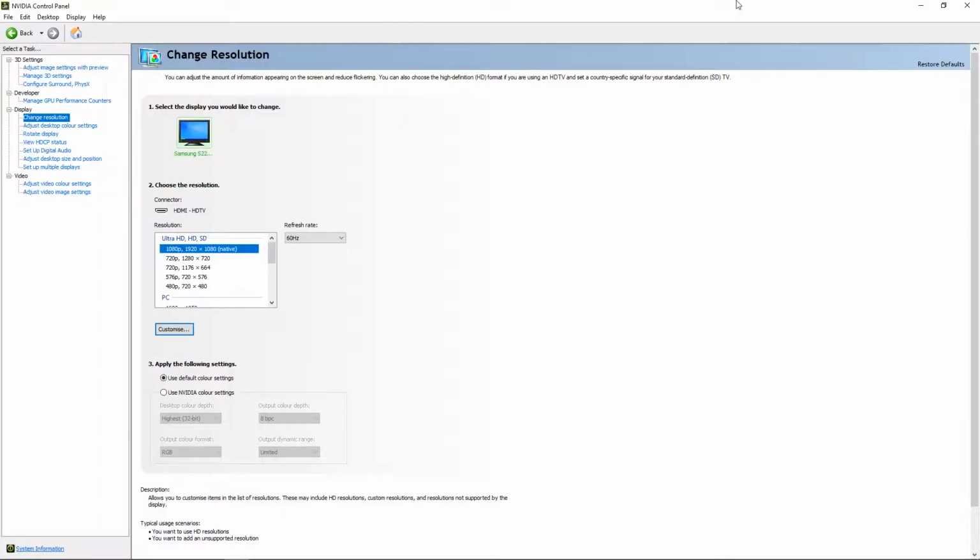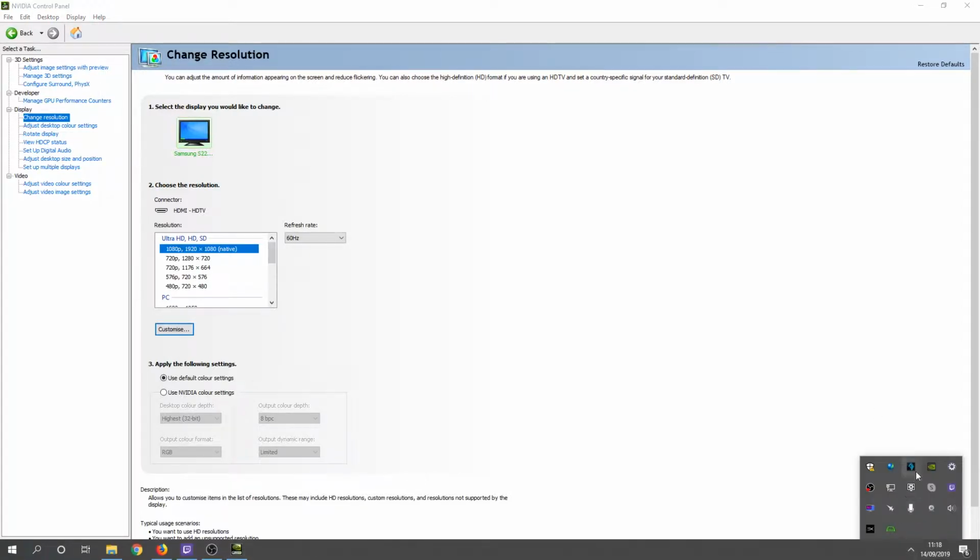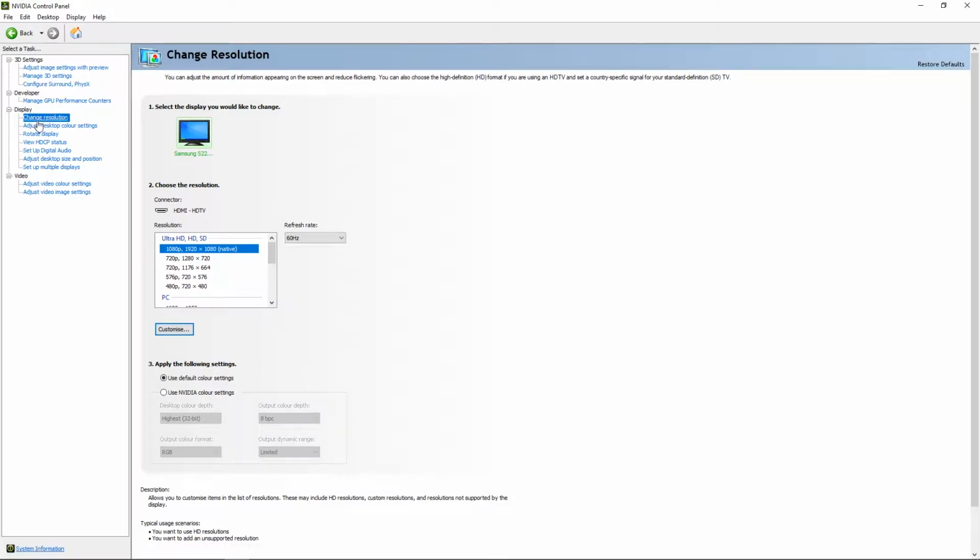How do we go about actually overclocking the monitor? Just open up your NVIDIA control panel. I only have an NVIDIA card, so I cannot show you for AMD, although I will give you a little rundown and a spoken how-to after the NVIDIA part. So stay tuned for that. Open your NVIDIA control panel by right-clicking your NVIDIA button at the bottom, then the control panel. Go to change resolution and hit customize.